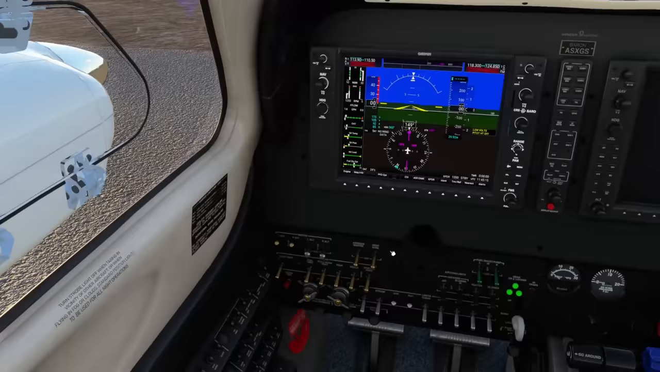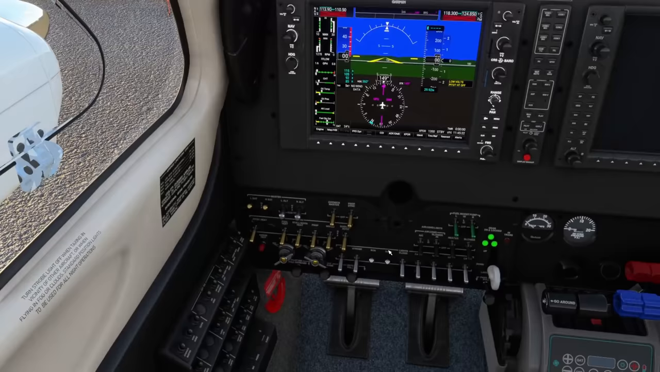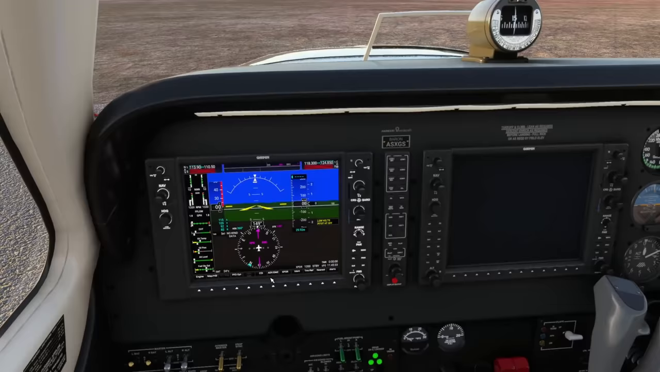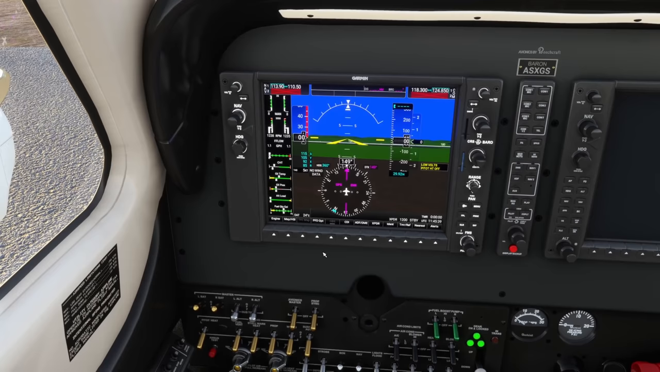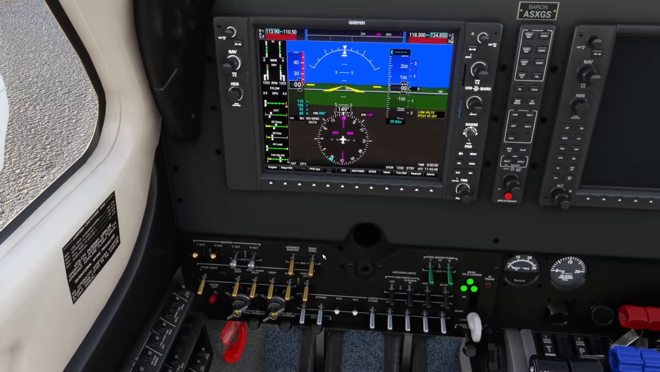There she is, coming alive. I'd love to see an improvement mod for the Baron. That'd be so cool. Engine 2. Two engines alive. I'm down to about 1,000 RPMs-ish. There we go. All right, avionics master on.